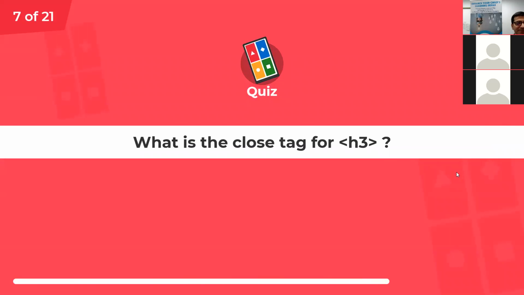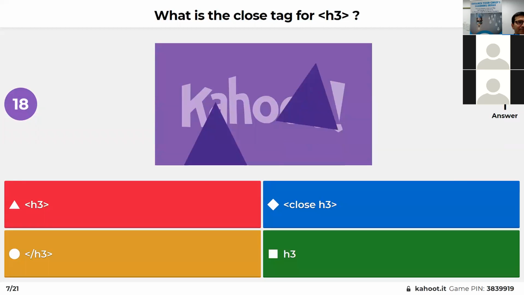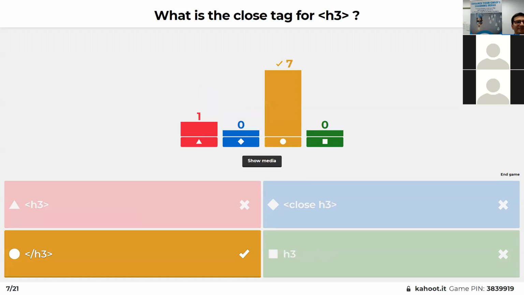What is the close tag for H3? Where is it? It seems to me that the close tag is always in the bottom left. Yep, correct. So the close tag is gonna have a slash whenever it's being written. So obviously that's the only close tag here.